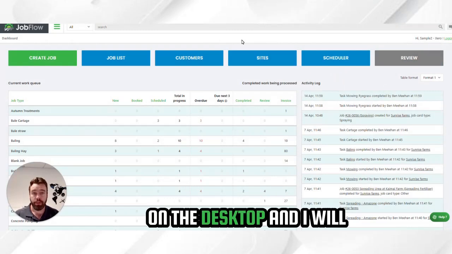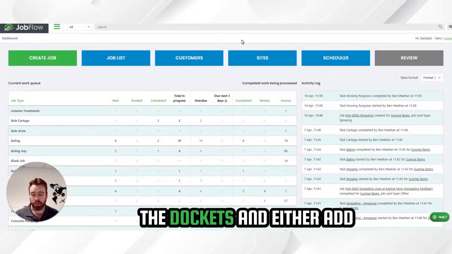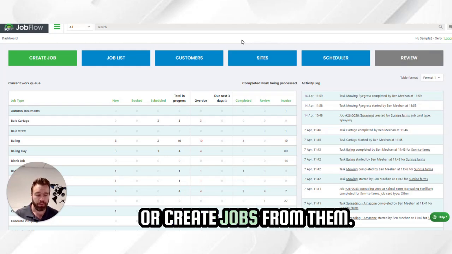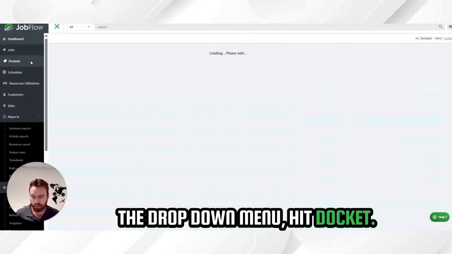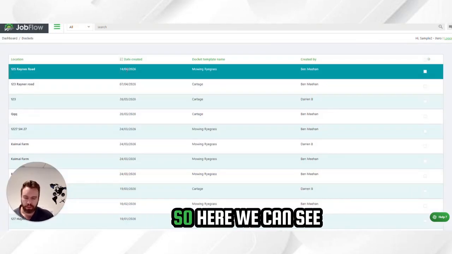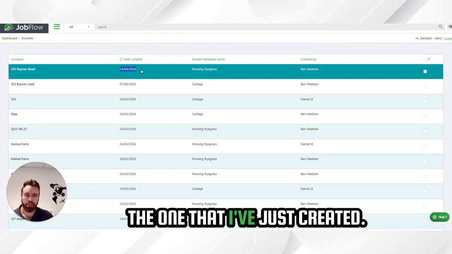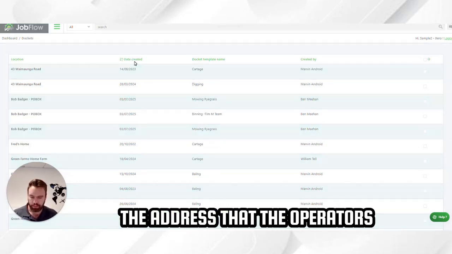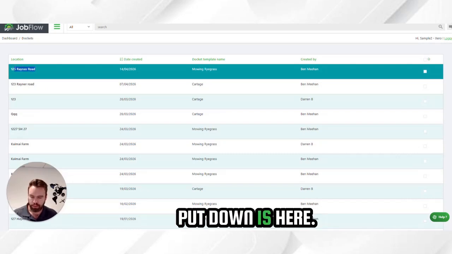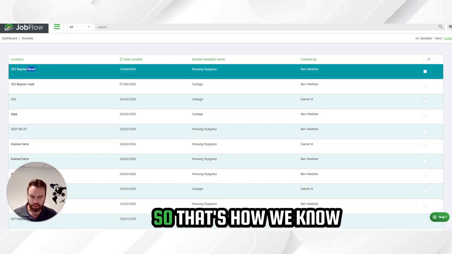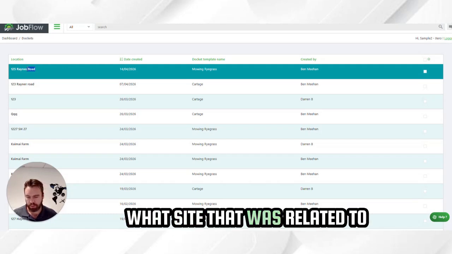Alright, now we're back on the desktop and I will show you how to find the dockets and either add or create jobs from them. So on the main dashboard, we go to the drop-down menu, hit dockets. I'll sort by most recent. So here we can see this is the one that I've just created. The address that the operators put down is here. So that's how we know what site that was related to.